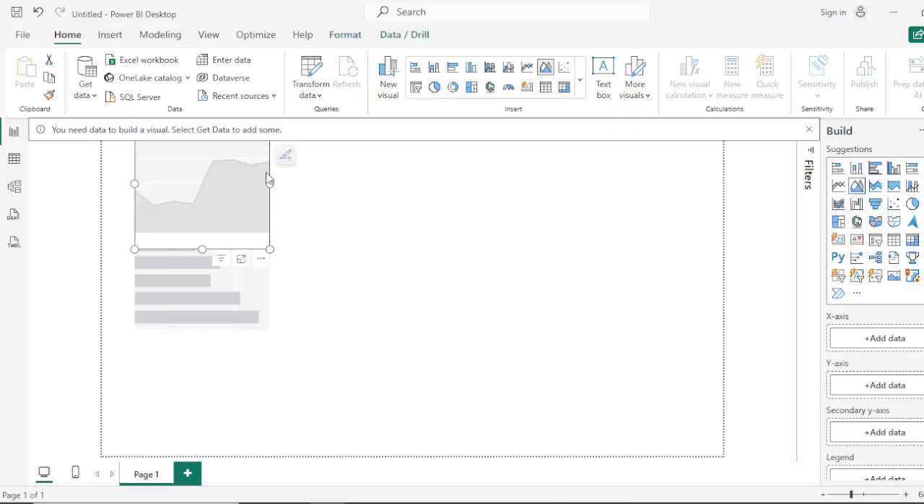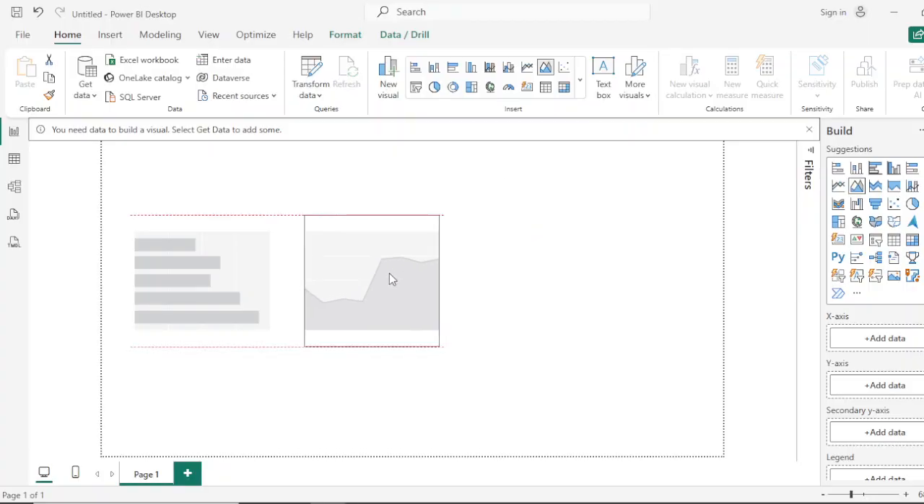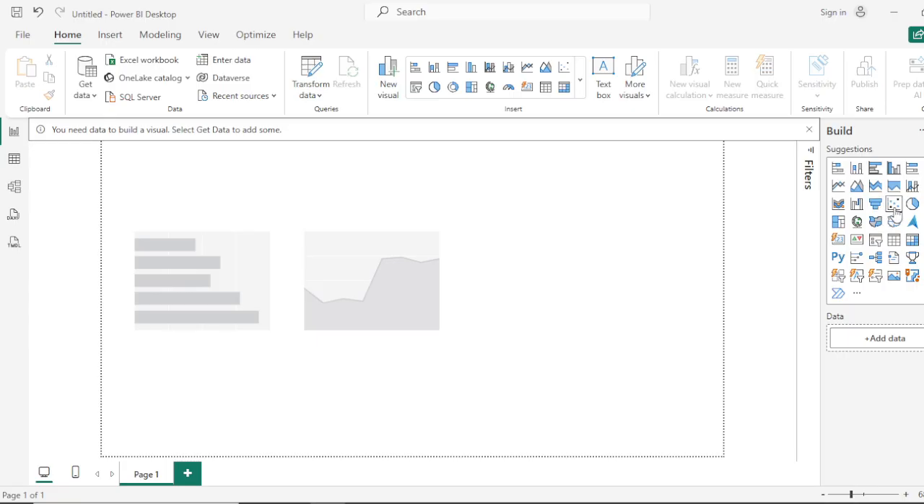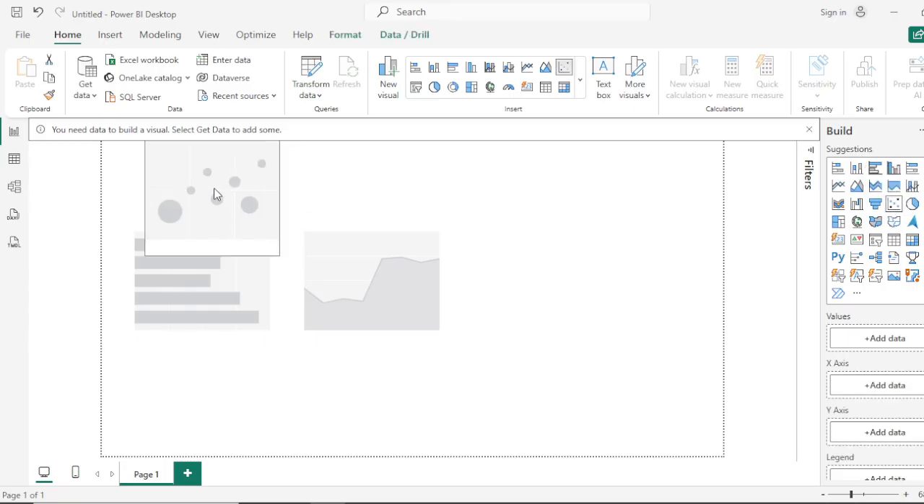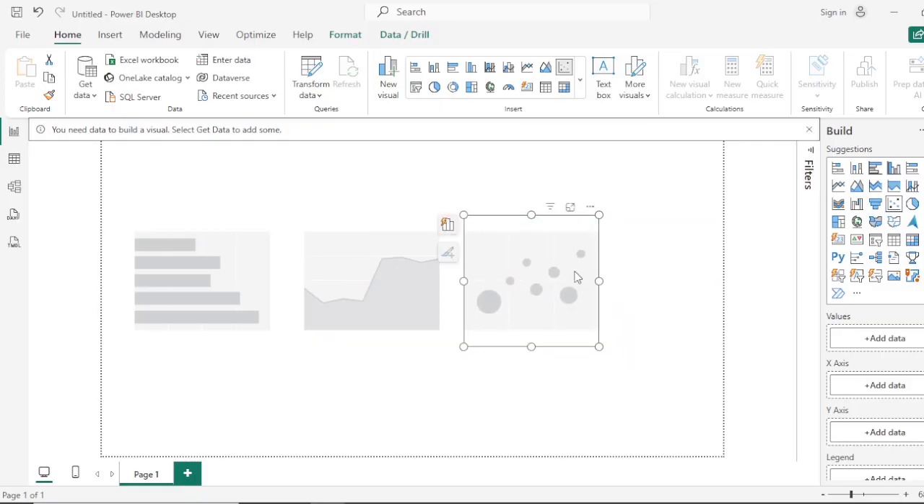So whenever you press over here, you will get the area chart as well. And next, if you want to make a scatter chart, you can easily make it from here.